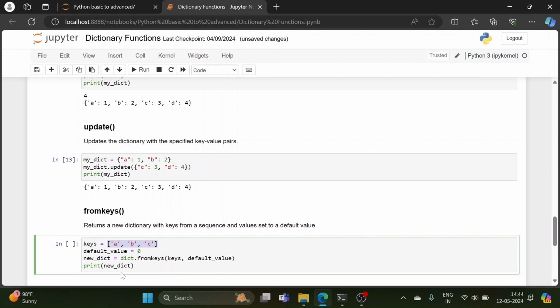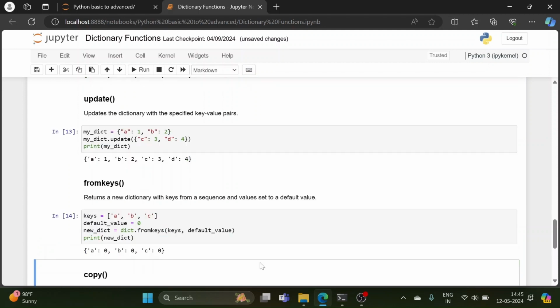So you can say dict, using the dictionary constructor call, or you can use the class, and dot fromkeys, and then you pass in the keys and the default value for all the keys. It will simply create your dictionary with the A key, B key and C key, and all will have the same default value of 0.